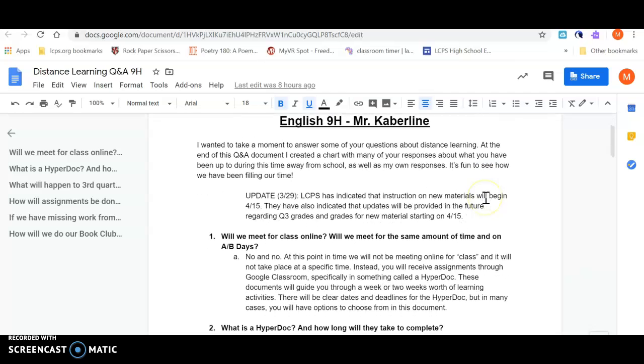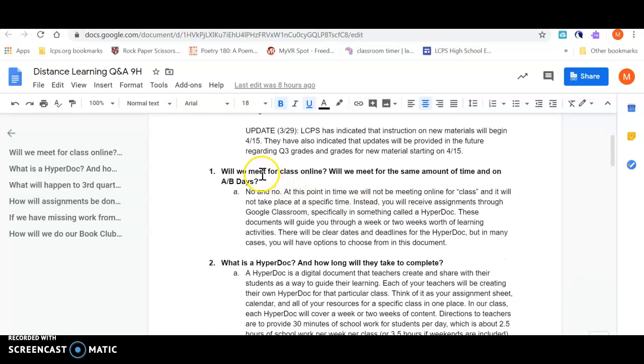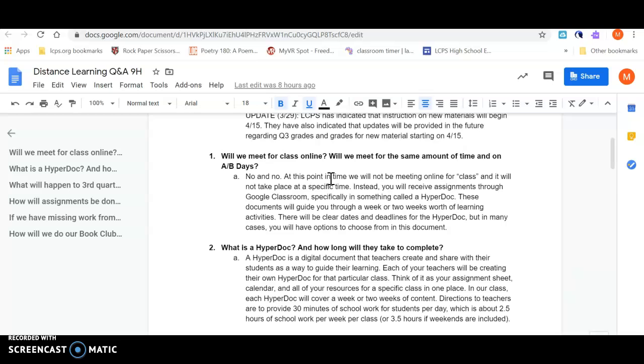I will try to keep on adding things. This will be a good document for us to have for any updates that I want to pass along to everybody. Will we meet for class online? At this point, they're telling us we're not supposed to use any video conferencing with you guys. So no live video conferencing. Instead, we'll be using these Hyperdocs.